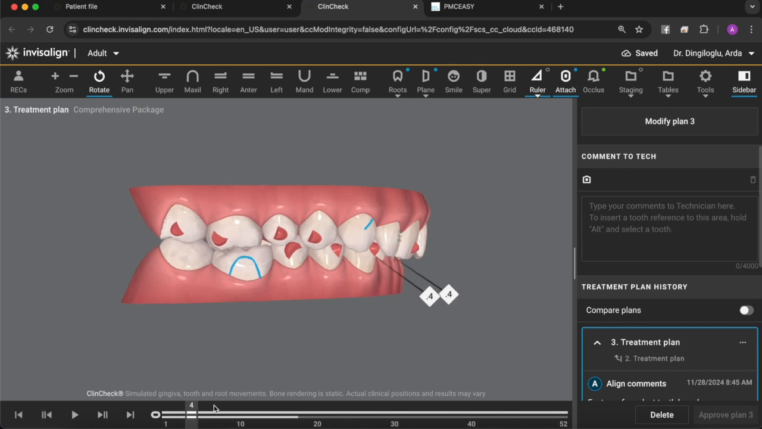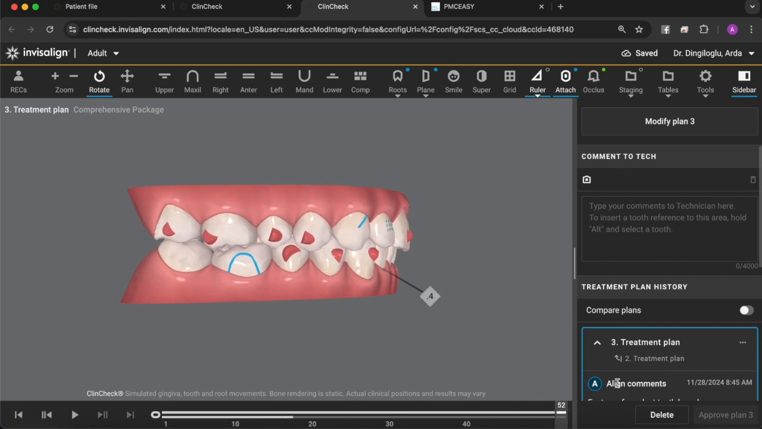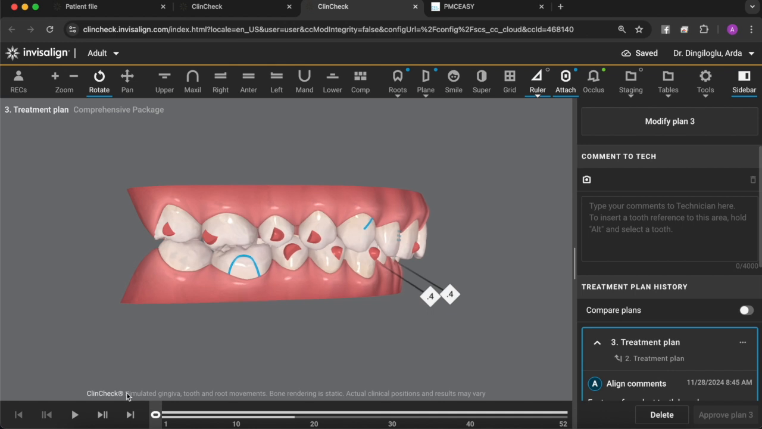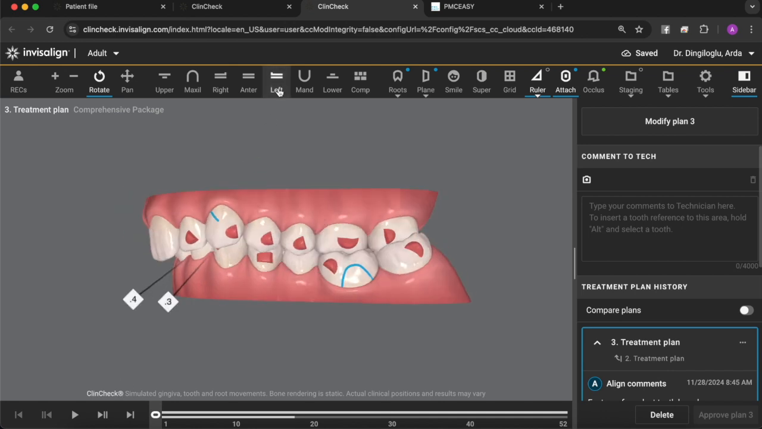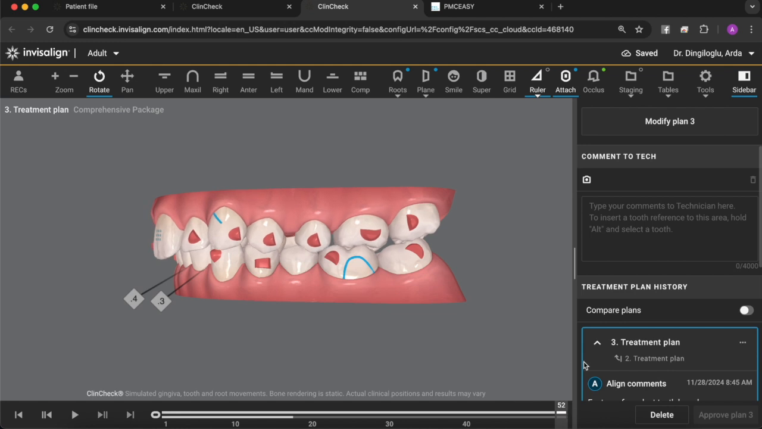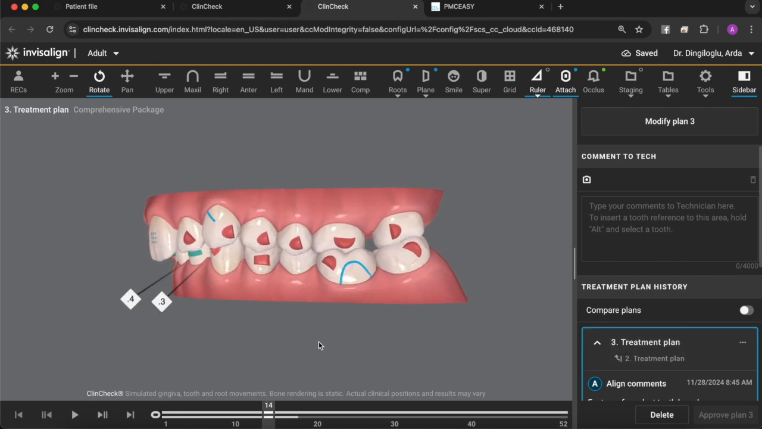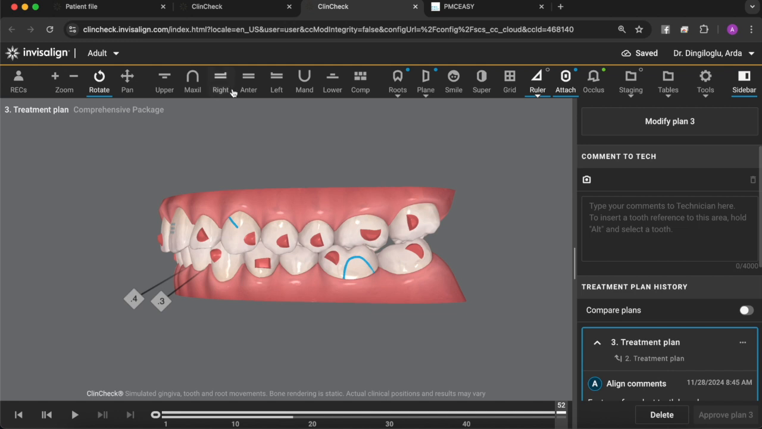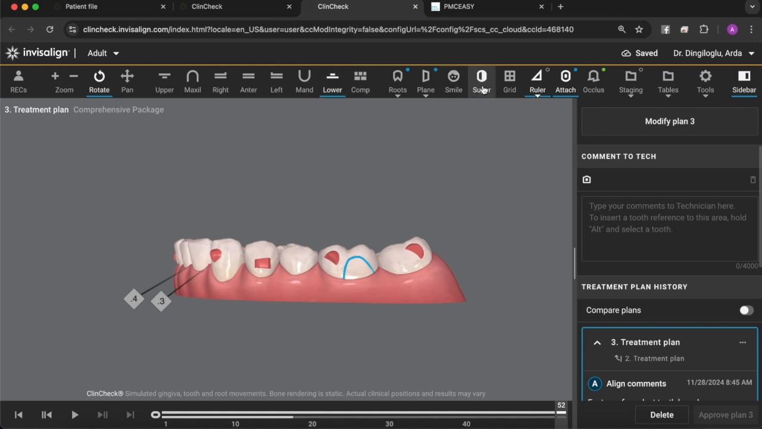So if you look at the plan that we received from the technician, we have a distalization on the upper right. We are going to need a greater amount of distalization on the left side, and the challenge will be maintaining the upper midline. Since torque and retraction are not really friends, we need to also watch out how much we are retracting the upper anterior. Let's check the lower anterior also.